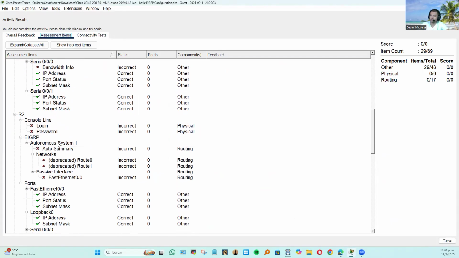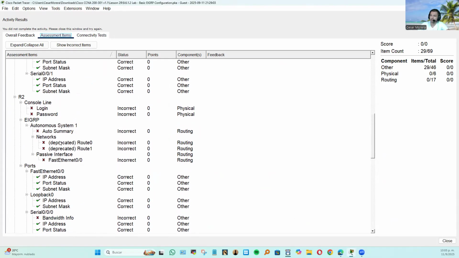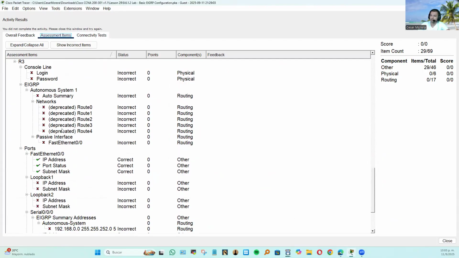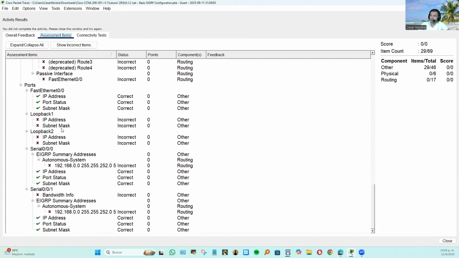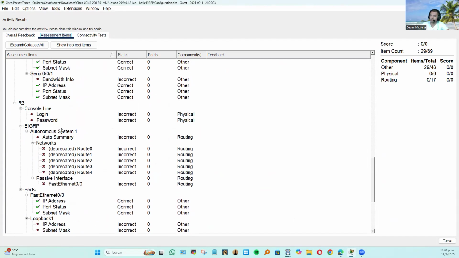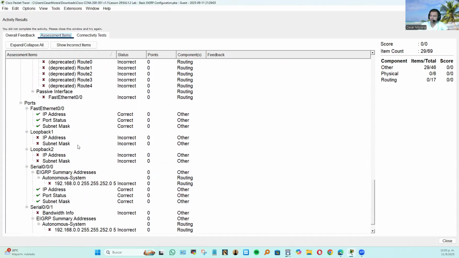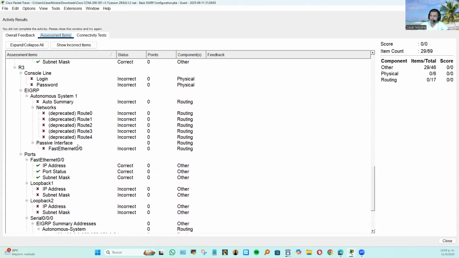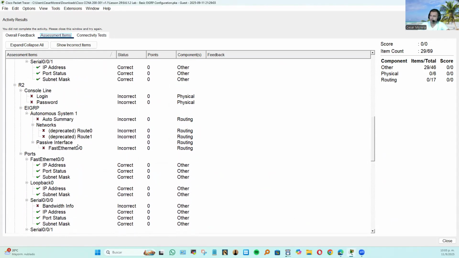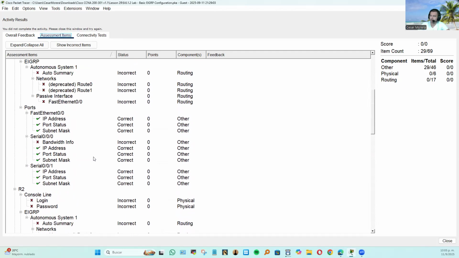There is bandwidth information that we are missing. There is some information in router 2, like console. So we might have to work along with some important details here. There's a deprecated command there. We're still missing a lot of information, but we're going to work on that. Nothing to worry about.